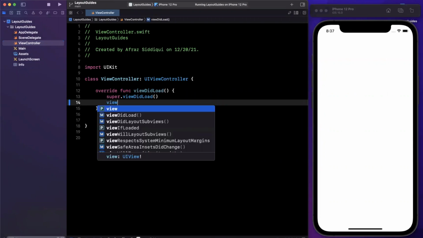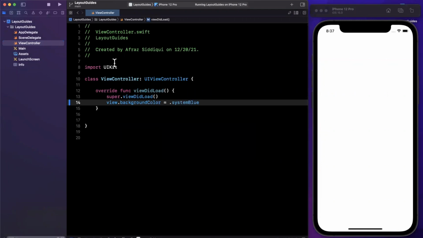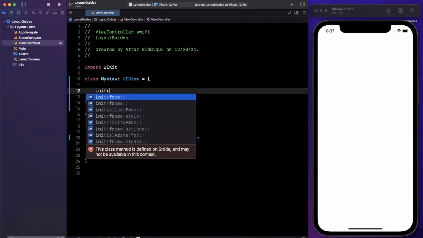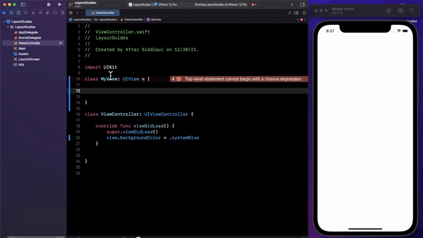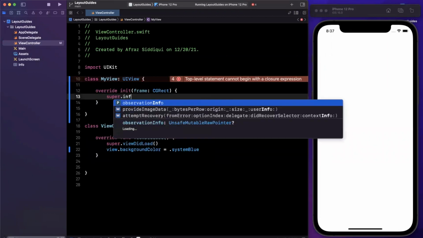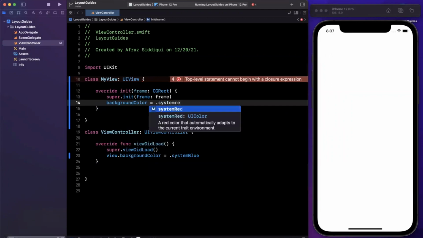So the first thing we're going to do here is set a background color onto this view controller's view. And I'm going to go ahead and create another view right in this file for sake of simplicity. It's going to be called MyView, super creative. And we're just going to add a constructor here. Let's go ahead and fix this guy. We don't want an equal here. We need the constructor here. And I'm going to go ahead and give this view a background color as well. Maybe we'll go ahead and give it a system red.